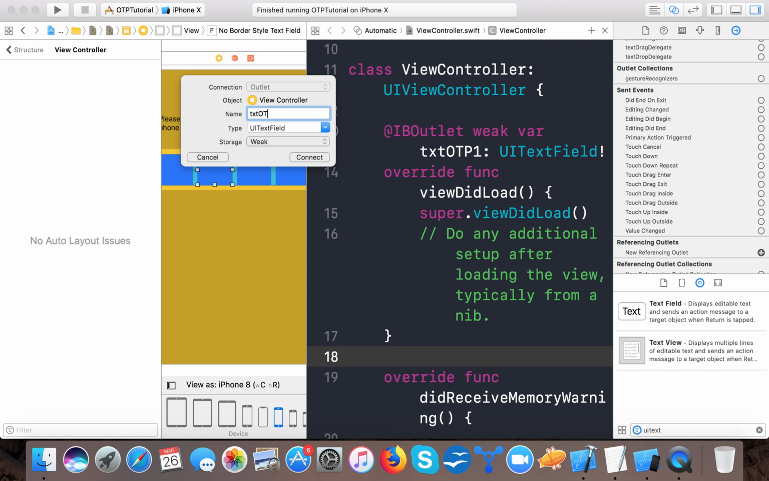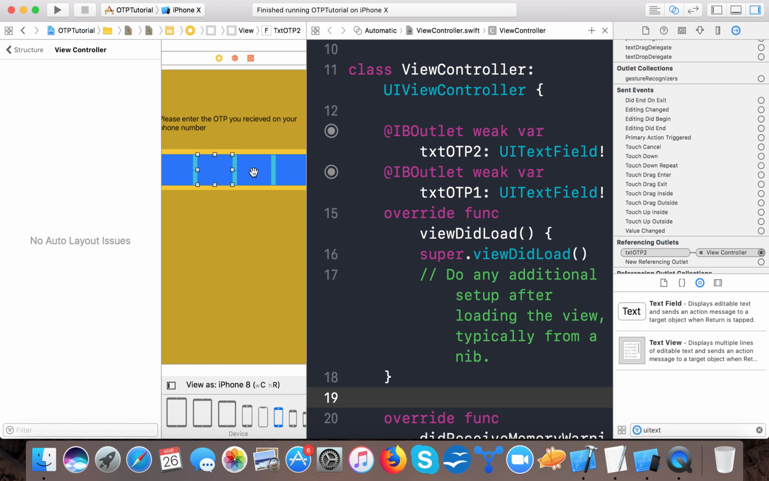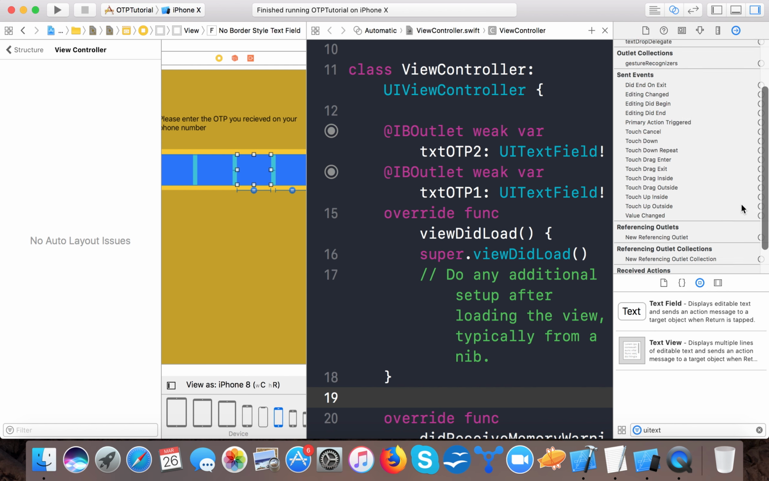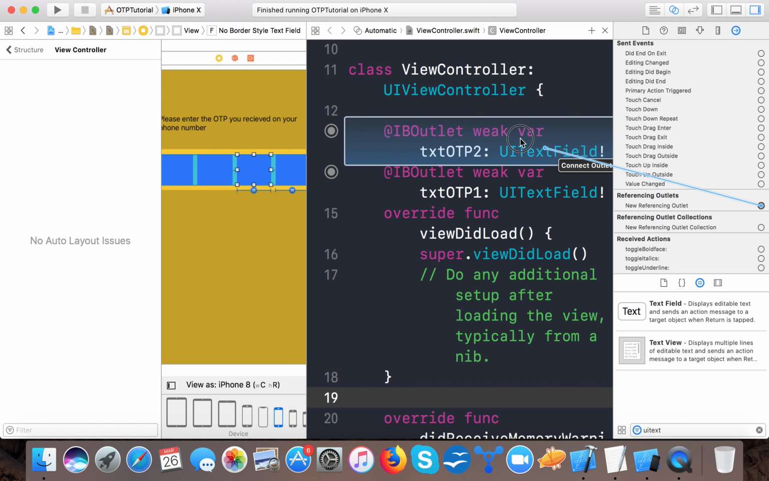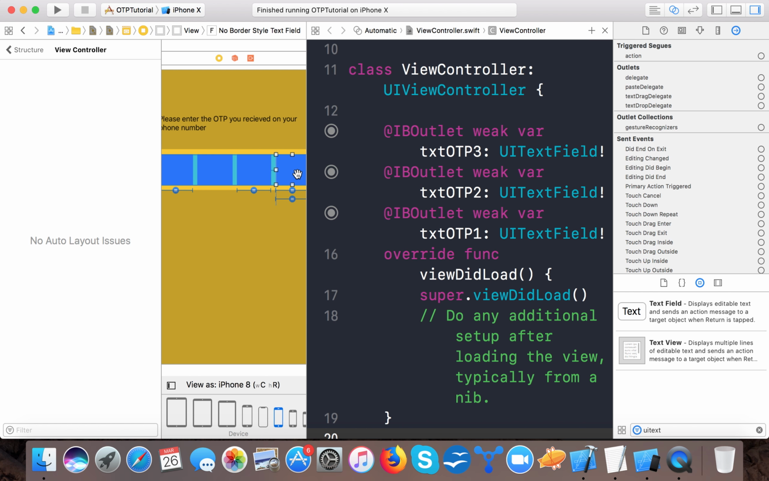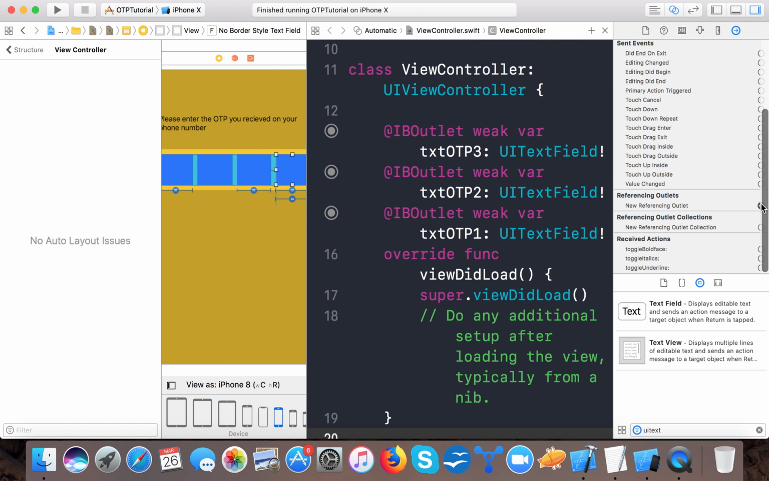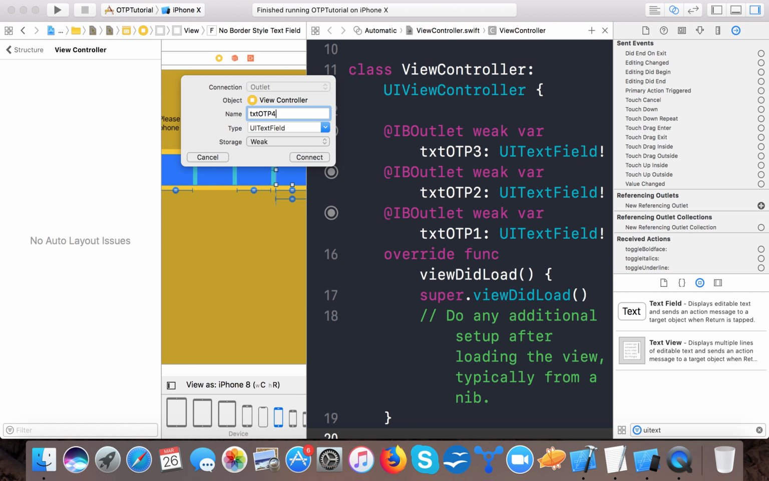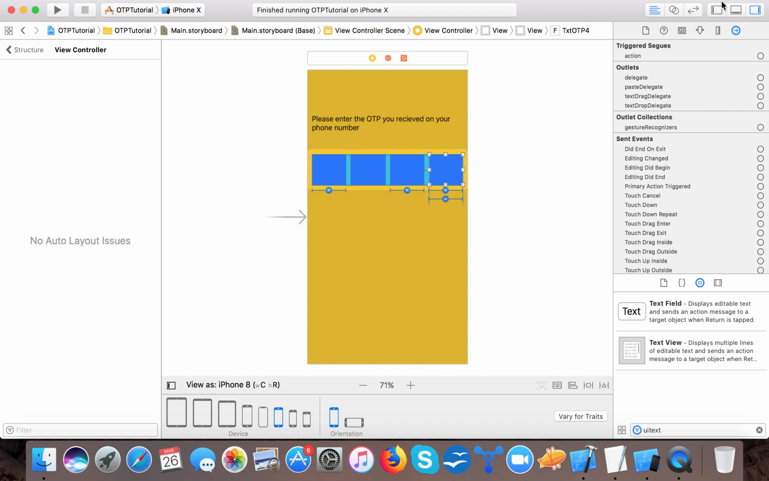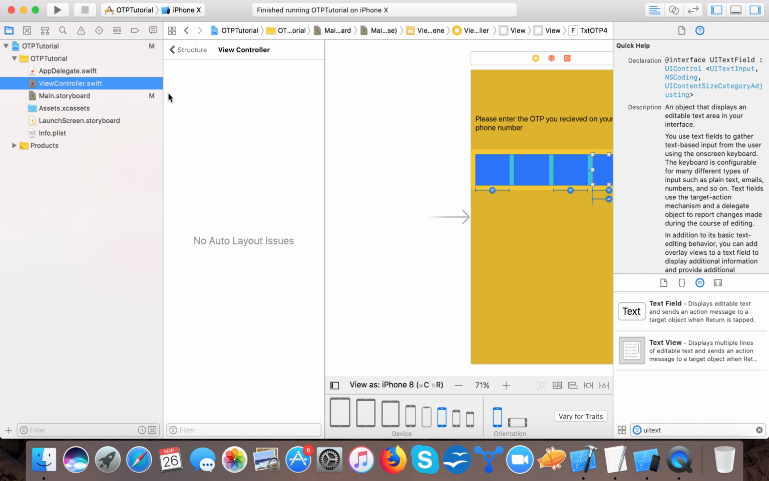And txt OTP 2 and txt OTP 3, and now the final, the fourth one. So create an outlet. Oops, yeah, it's very silly. txt OTP 4. So here we have created our outlets, and now just open the view controller so that we can do some coding part.